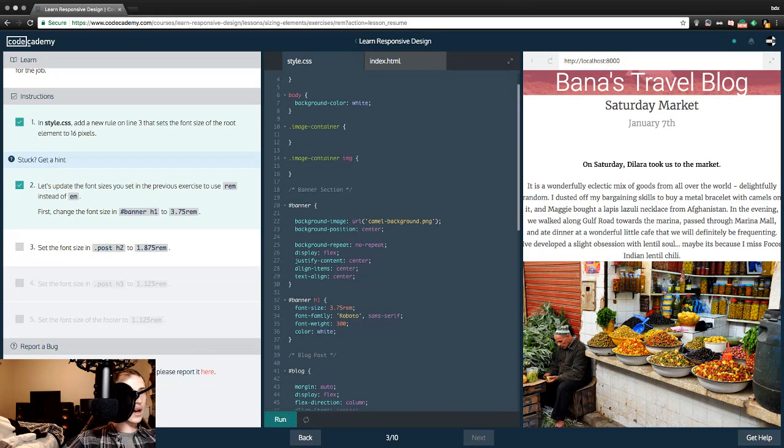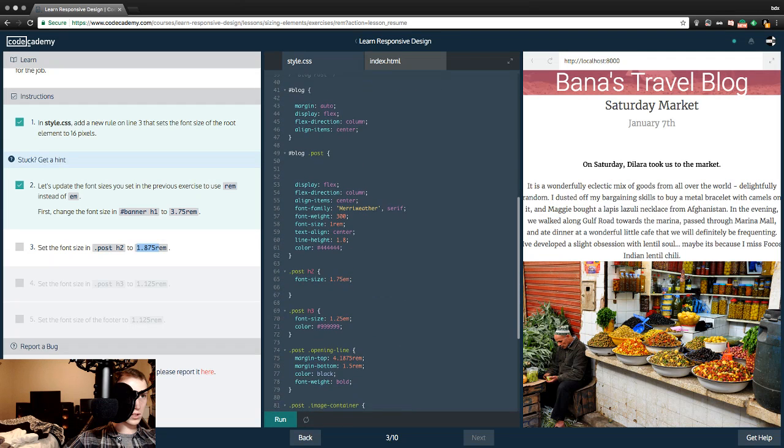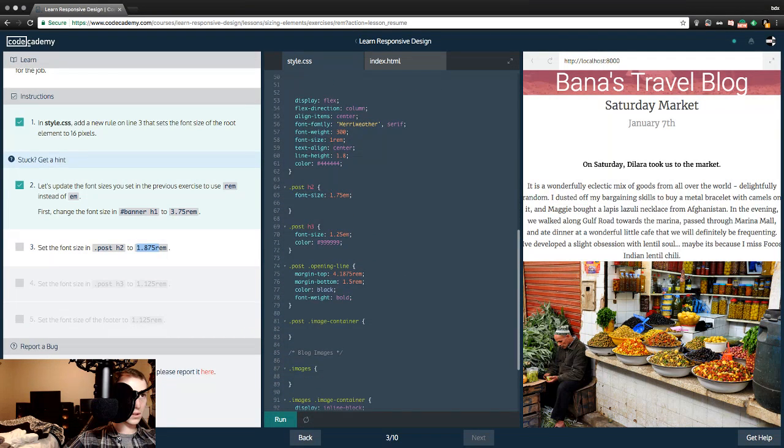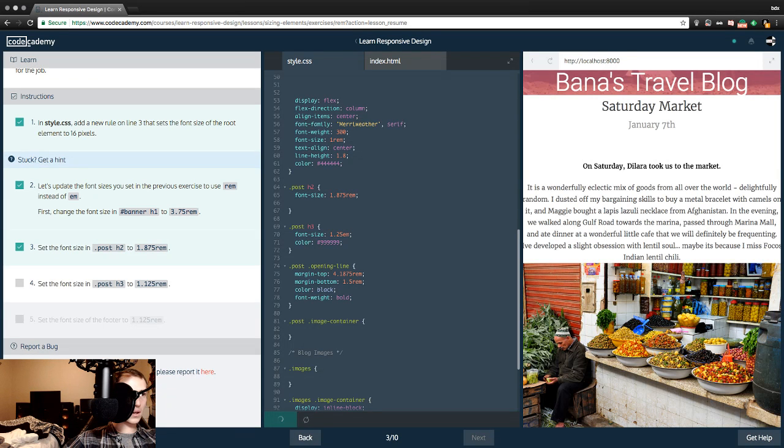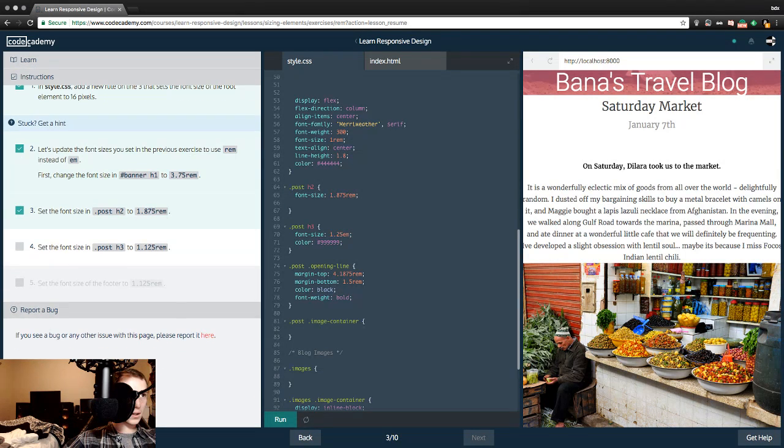I did that. Set the font size in post h2 to 1.875 rems. Copy .post h2. Raise your hand when you see .post h2. There we go. And we're running. Okay, onwards. 4, post h3. Copy. Yes. Dance for me, CSS. Dance.